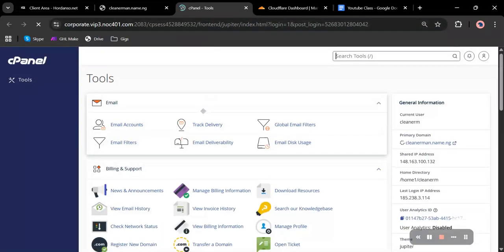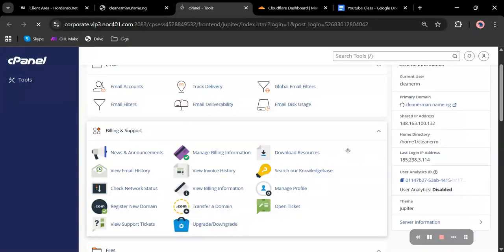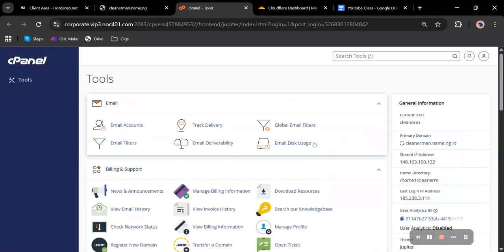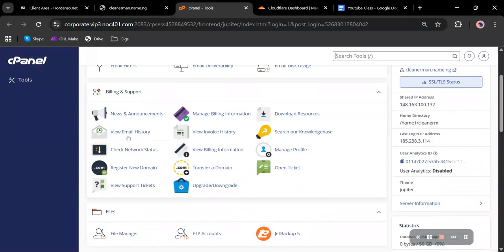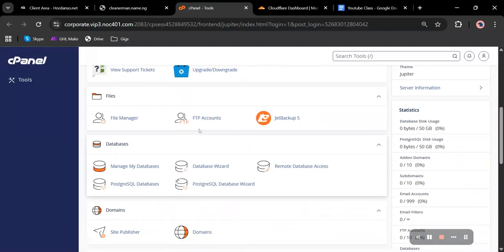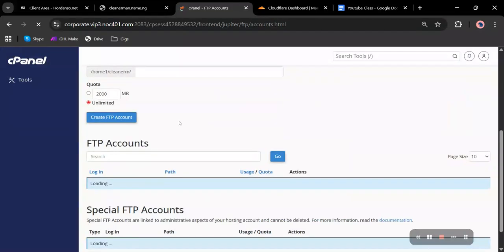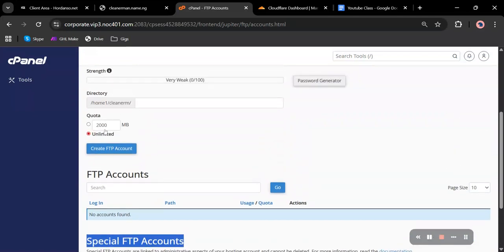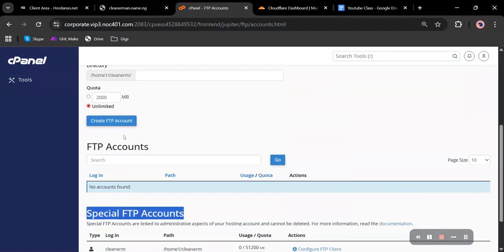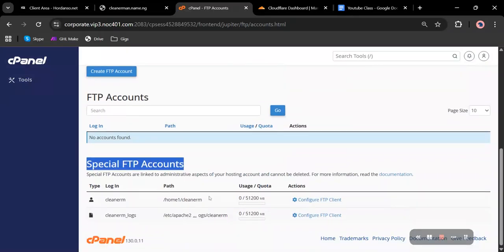Okay, so I'm in my cPanel now. I can look at my files. I can add whatever I want to do. So that we don't waste much time, I'm going to go straight to my FTP account. Normally you should have the special FTP account. This is the path. I can also reconfigure it. You can also add more if you want to add other ones, but we'll still maintain the home root.